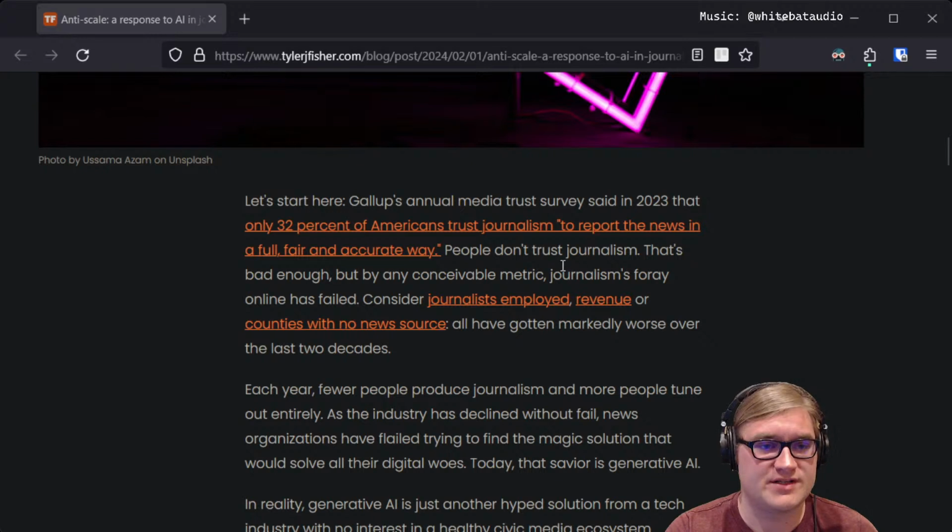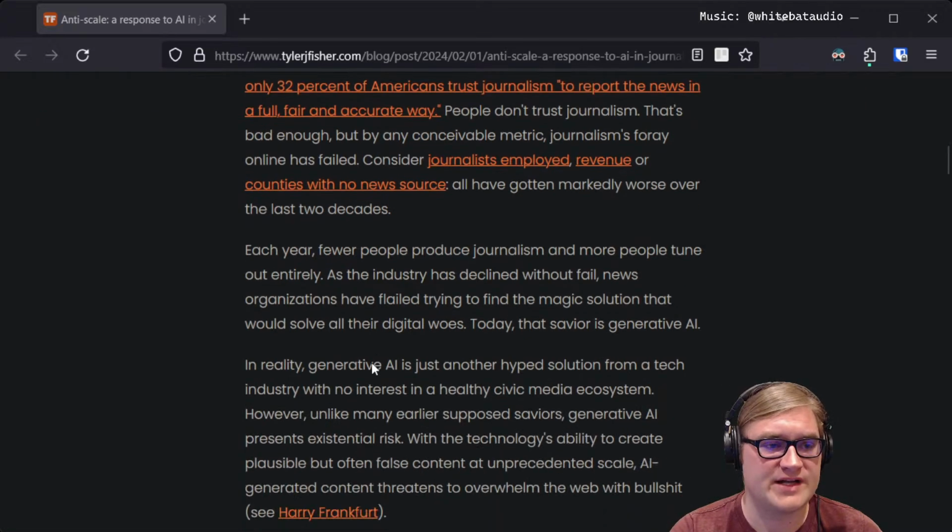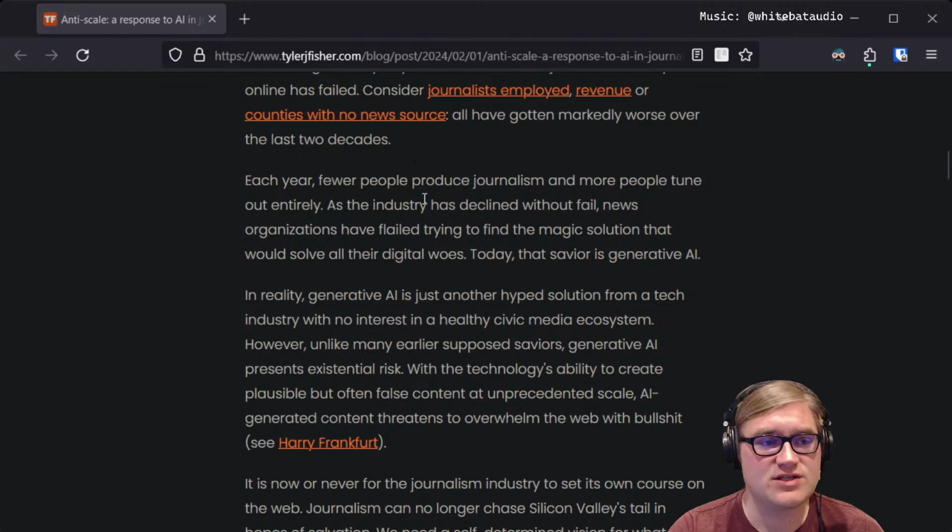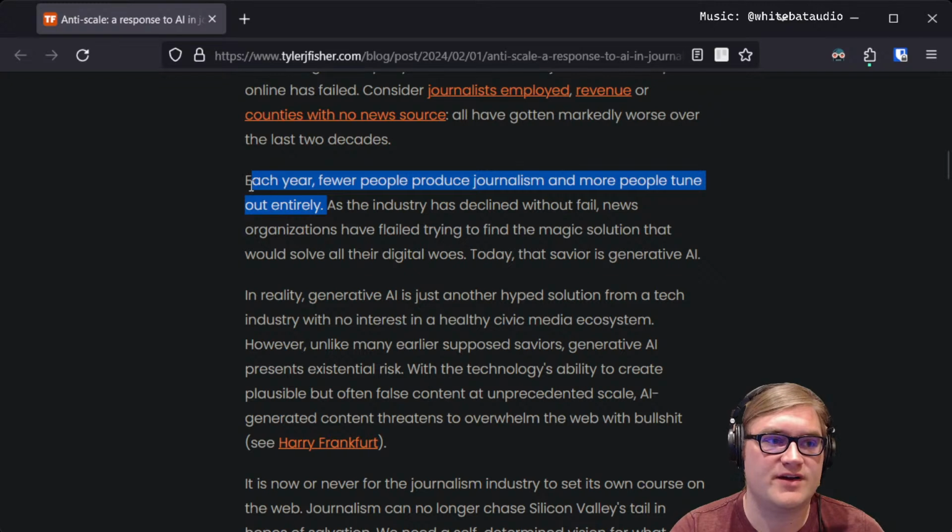People don't trust journalism. That's bad enough. But by any conceivable metric, journalism's foray online has failed. Consider journalists employed, revenue, or countries with no news source. All have gotten markedly worse over the last 2 decades. Each year, fewer people produce journalism and more people tune out entirely. And I find more and more ads on the mainstream media sites as well.